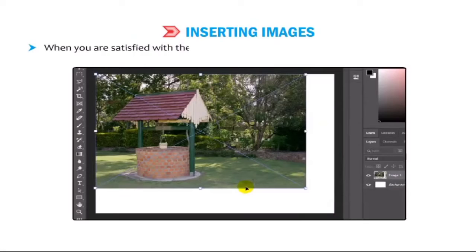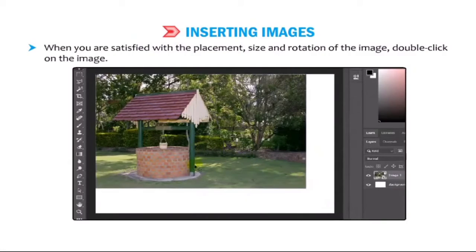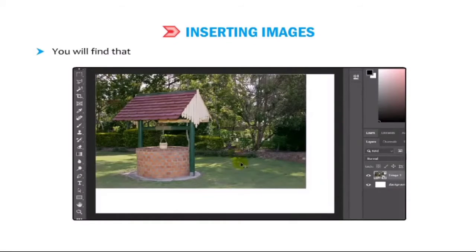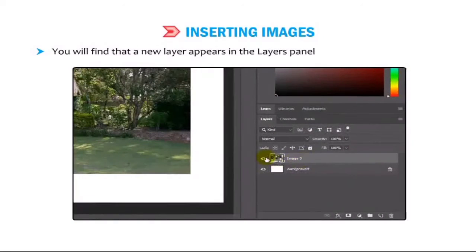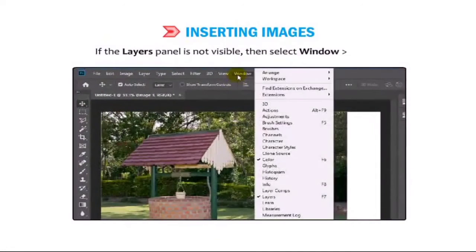When you are satisfied with the placement, size and rotation of the image, double-click on the image. You will find that a new layer appears in the Layers panel where the image is placed. If the Layers panel is not visible, then select Window, then Layers.